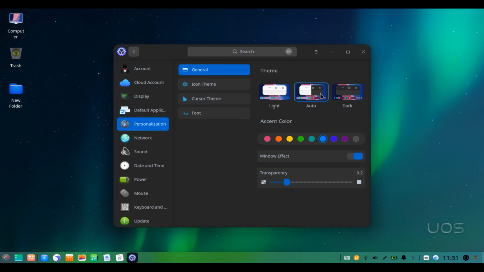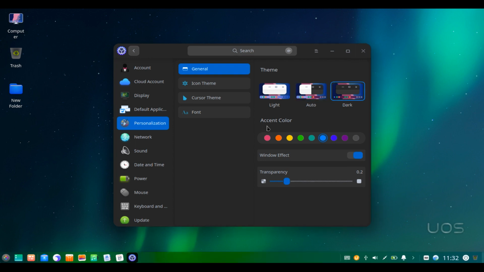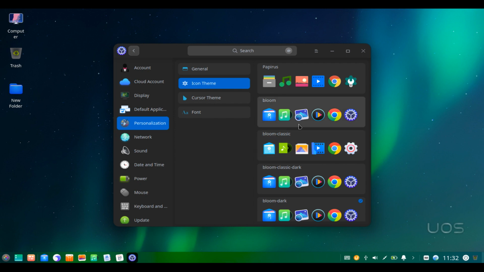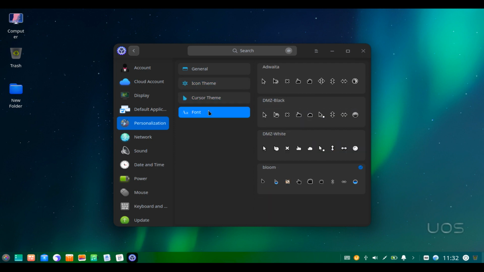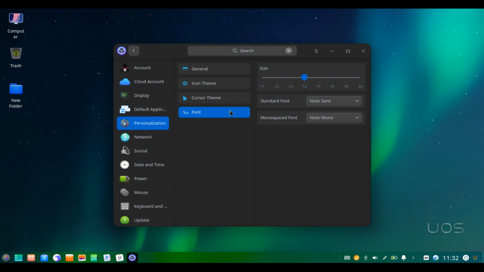Now auto is based on your day and night, so that will change according to your time. And dark. So you also have accent colors. So I have more of this blue look. You can change whatever you want. Icon theme, there are a lot of different ones. This is Bloom Dark, and there's Classic Dark and Classic and Bloom, etc. You can add your own. Cursor themes, fonts. You can also adjust that.